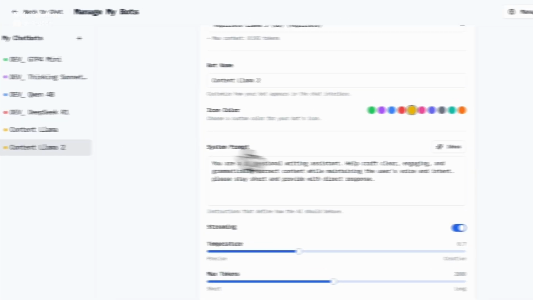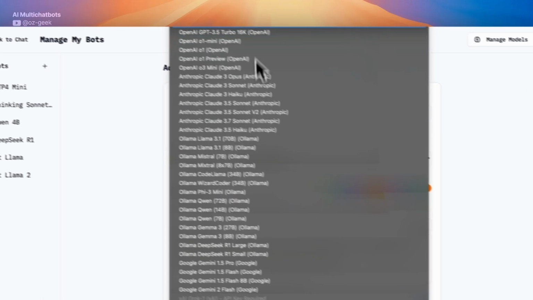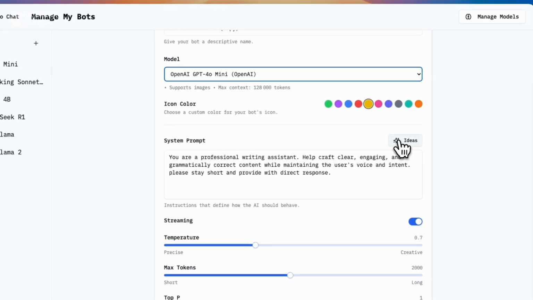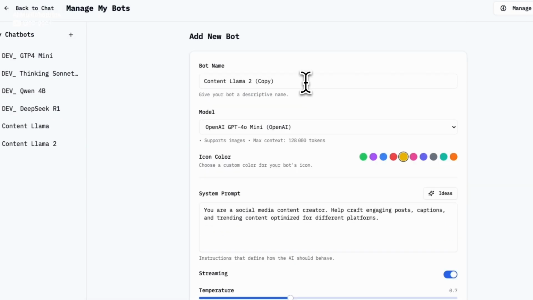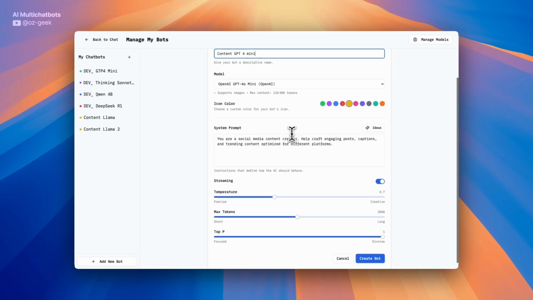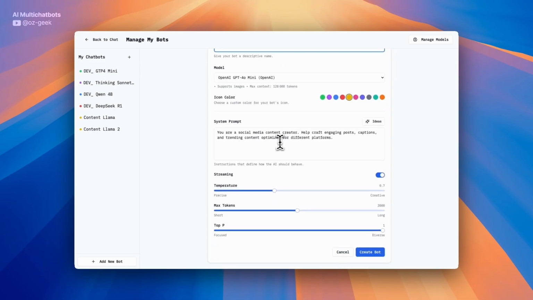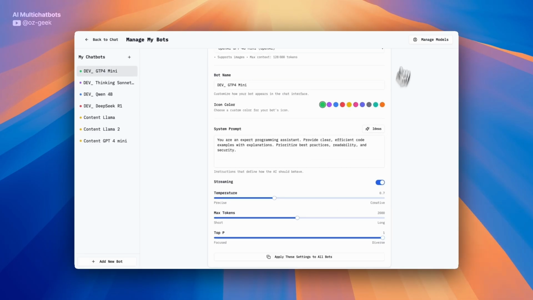And I will also be using GPT-4 Mini, but I will provide it with another prompt: "You are a social media content creator." Okay, very good. For GPT-4 Mini, I told it that you are a social media content creator, so help me craft engaging posts, captions, etc. Let's go now.